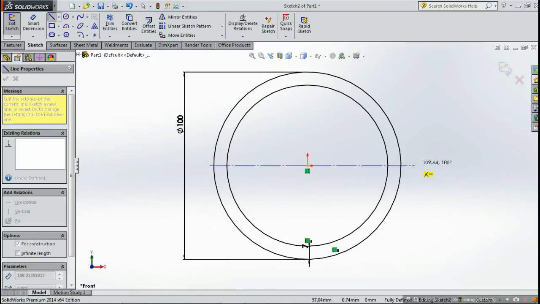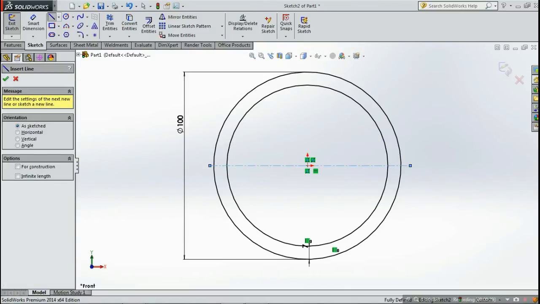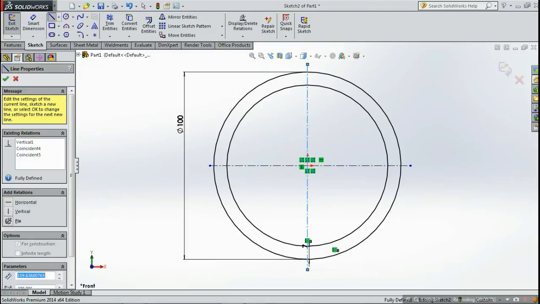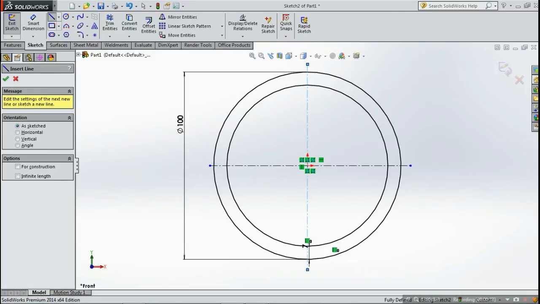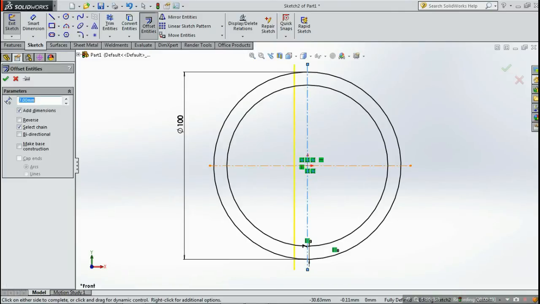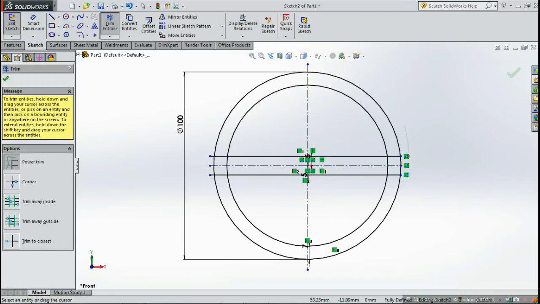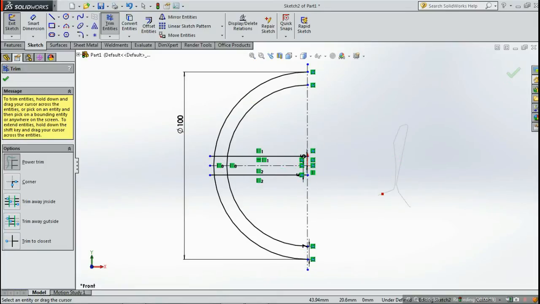And now make a horizontal center line as well as a vertical center line. Both are used for one another purpose. I will show you in the upcoming steps. Now offset the horizontal center line bidirectionally by 5 mm, and now trim the unwanted entities as I am trimming this. Just follow my steps.